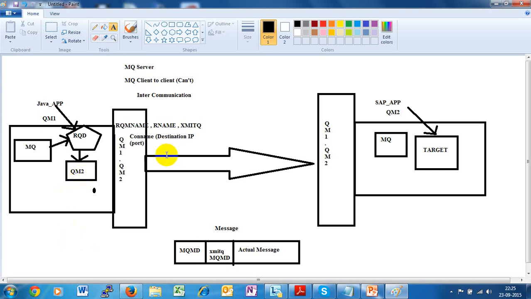Once the message has arrived at the transmission queue, it will be listened to by the channel. So whatever sender channel we have configured now, this sender channel will try to pick a message from the transmission queue. Once the message has been taken by the channel, my channel will try to post your message over the network.